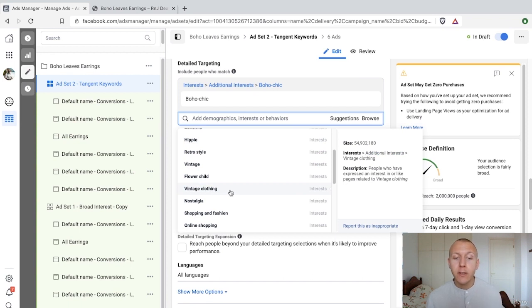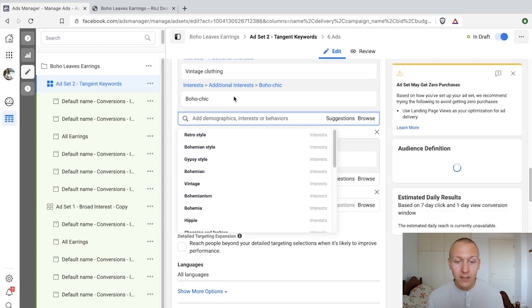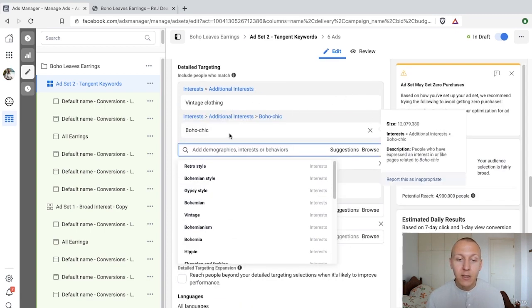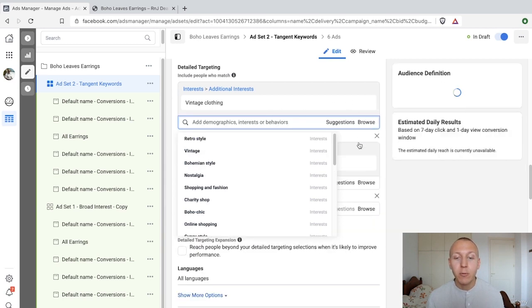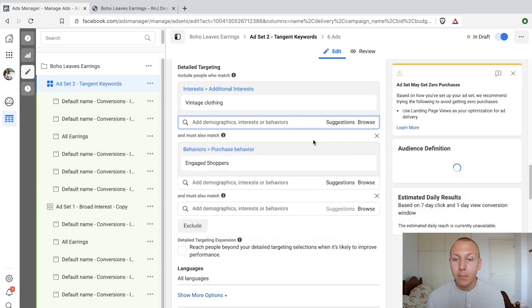Now, vintage clothing, for example, is probably going to be one of those good hits because you know that people who are interested in vintage and vintage clothing are going to be interested in vintage fashion. So that could be a really good thing to target. So I'm going to add in vintage clothing, just like that. And then I'm going to remove boho chic. And then we're going to see what we end up with right here.